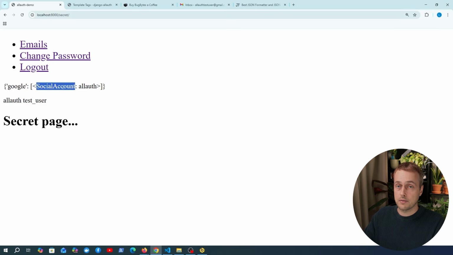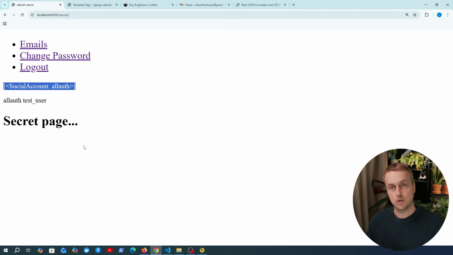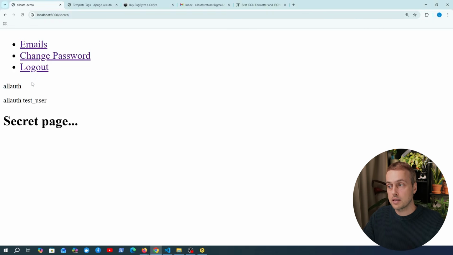So for this user, they have a single social account, and that's for Google. And if you want to get social accounts that are associated with a particular provider, you can do that by accessing the property. So accounts.google is going to only give us back the ones associated with Google in this case. And you can see this is a list containing a single social account. To get the first index out of that, we can do this in a Django template, and that gives us the actual object with the stringified representation here of the name, the username. And there's a couple of other things we can do.